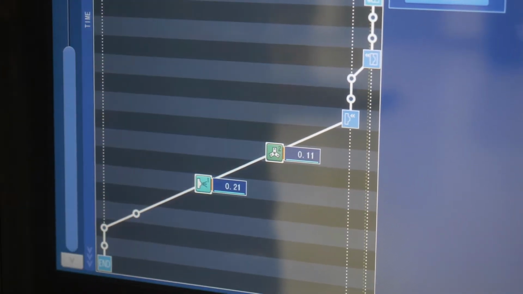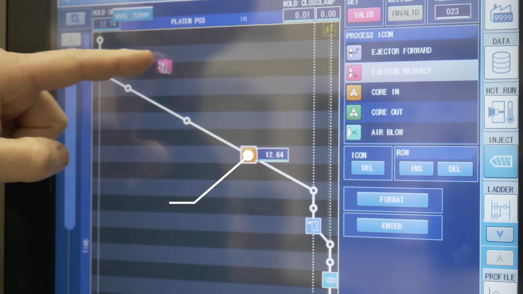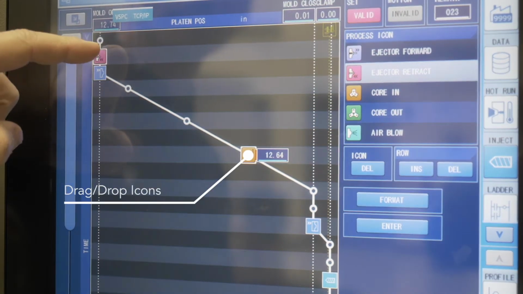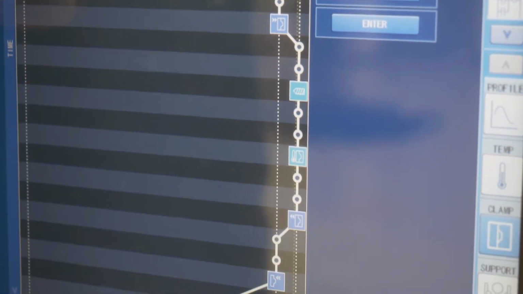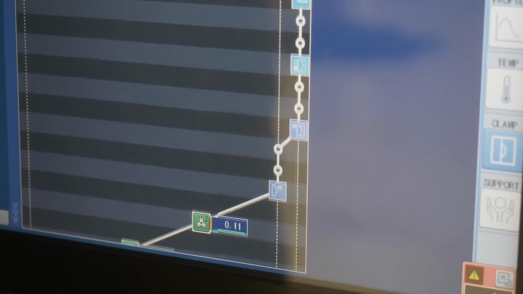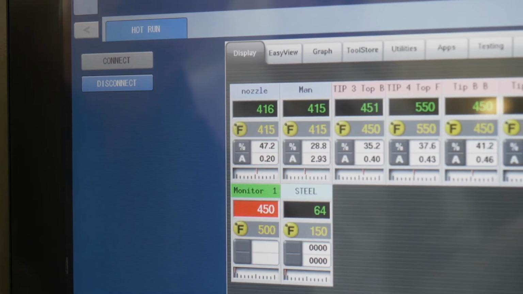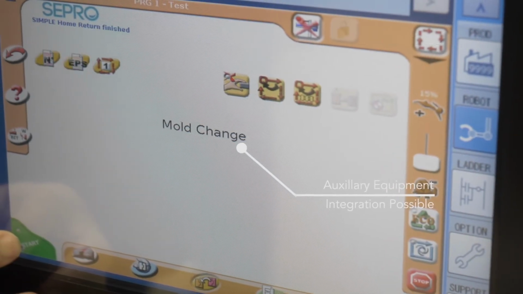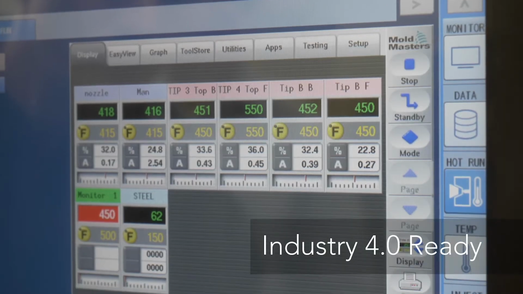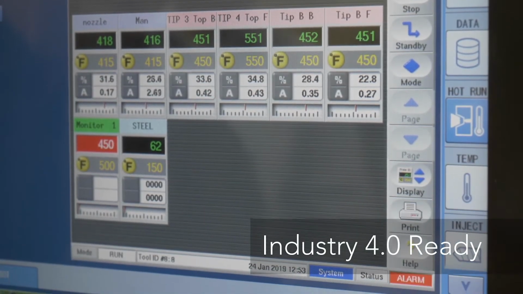Simply drag and drop steps like clamp open and close, air blow, core pull, ejector actuation, and more. Being able to see visually how the clamp-related functions interact reduces operator error and improves your bottom line. Available integration with auxiliary equipment and standards-based communication allow you to reach your vision of Industry 4.0.